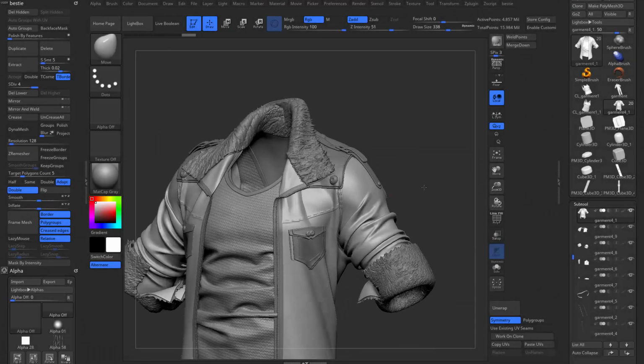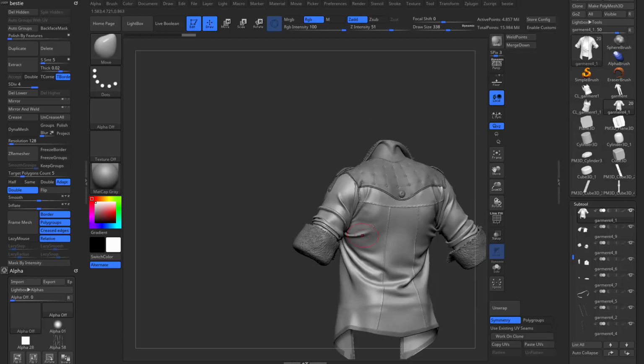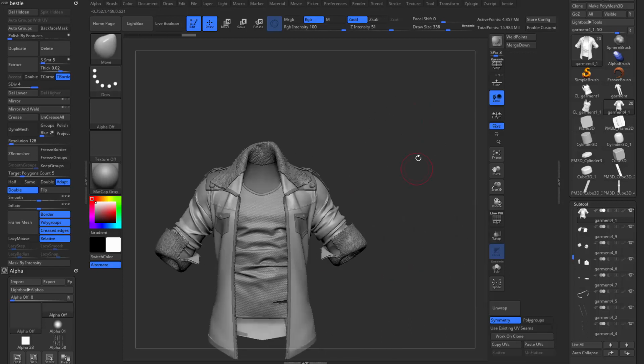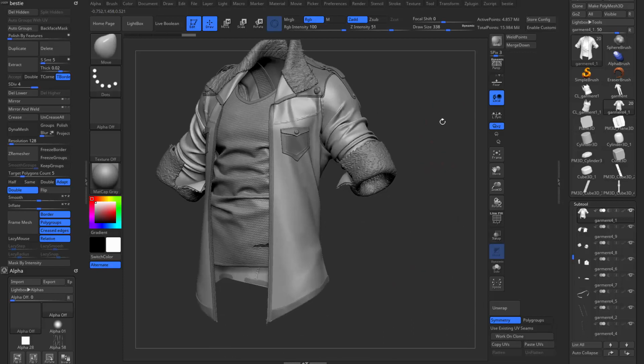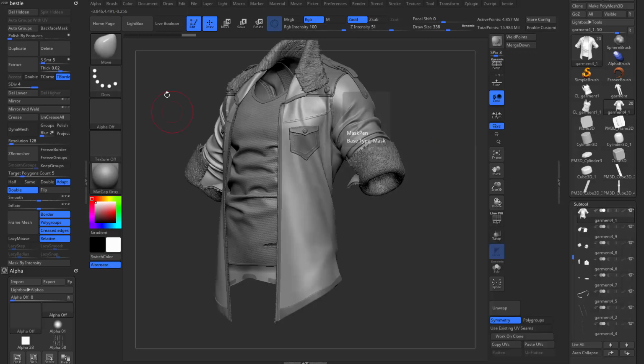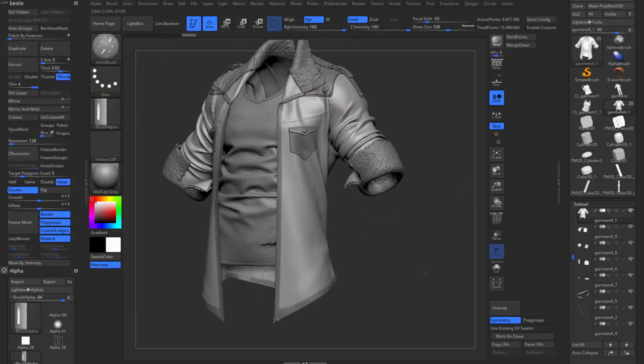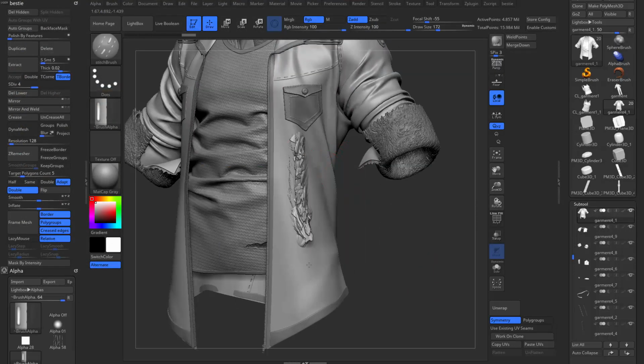Alright, let's see what else we can do. Maybe we can create a different kind of fabric again on the body, like this part, just to have some more fun with it. I'm gonna go for BZ. I'm gonna use the stitch brush I created earlier. Load that brush. I have saved it earlier, so I can just load it.